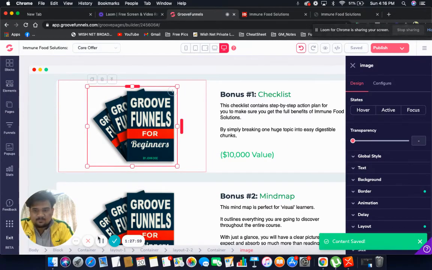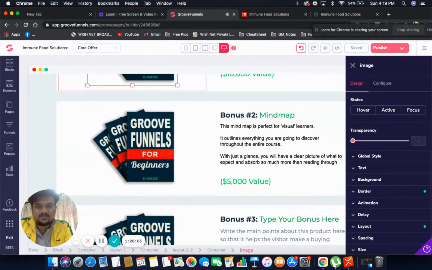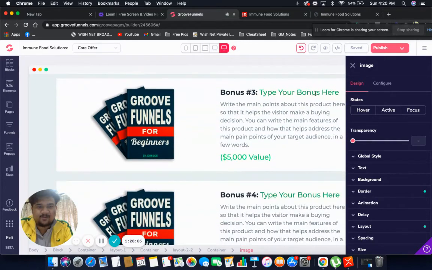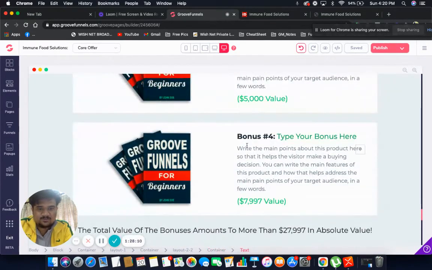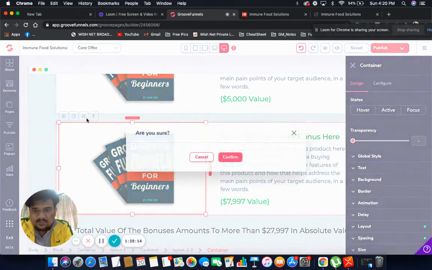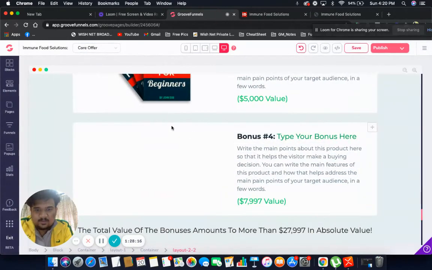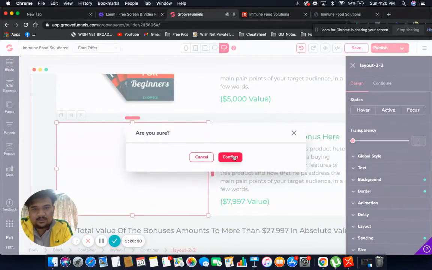Yeah, it's saved. So guys, now we need to change these images with the checklist and mind map we have been provided with. First thing, let me delete all these bonuses which we don't have with us. Let's click over here and delete, confirm. We need to click in the entire block, press delete once and then click on confirm.